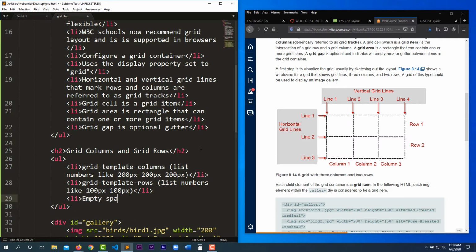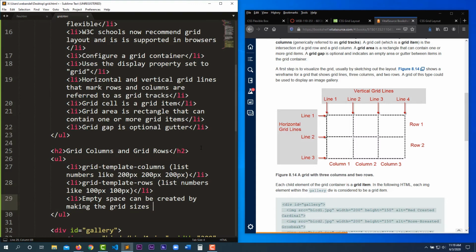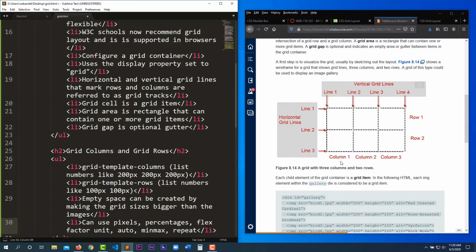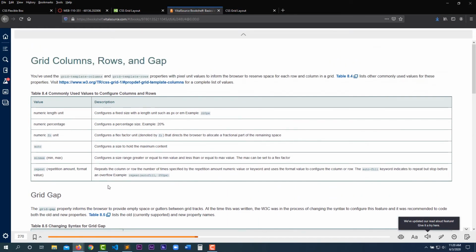Now, empty space can be created by making the grid sizes bigger than the images. So rather than necessarily having to add in the grid gap, you could just make the images a little bigger. We'll look at that too. You can use pixels, percentages, flex factor unit, auto, min-max, or repeat. Page 270 has a really great table that gives you an example of all this information.